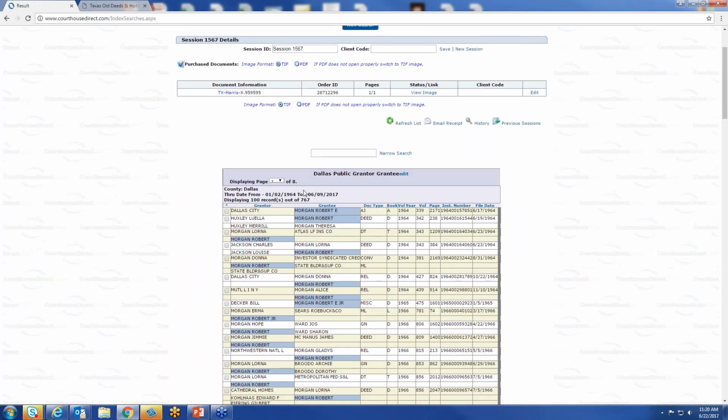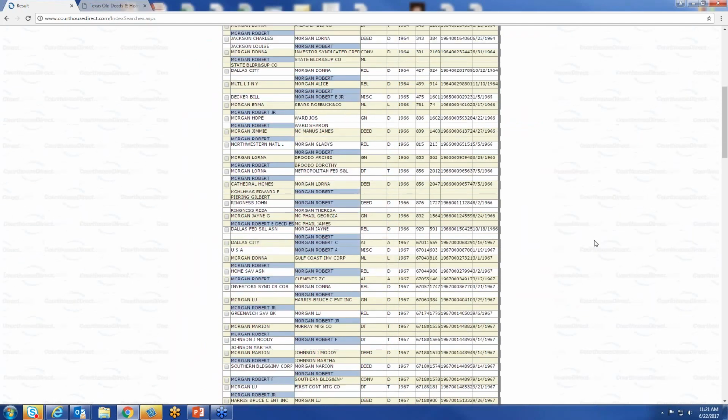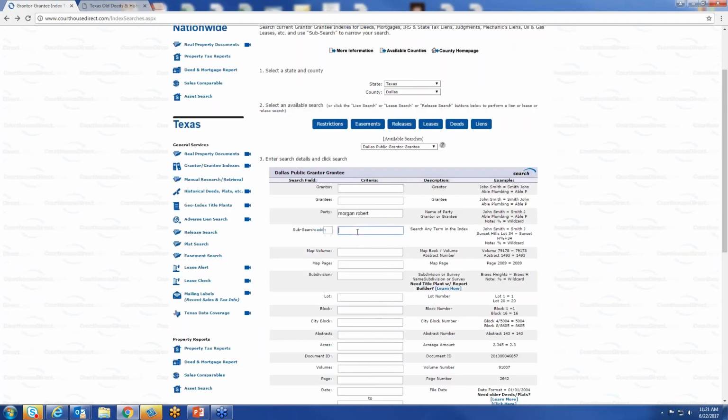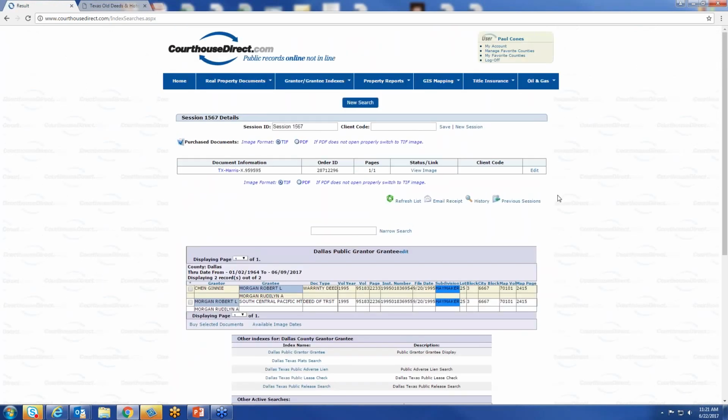So it says that it found 767 records. Well, that's fine. I could go through all of these 767 records and look through the 8 pages, or if I know that he owned property out of a particular subdivision, then I can match Mr. Robert Morgan and HAY, and in this case it's a Haymaker subdivision. So again, this ability to be able to narrow that down is very helpful.